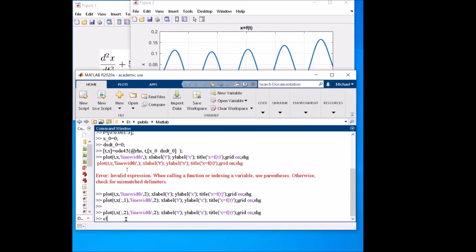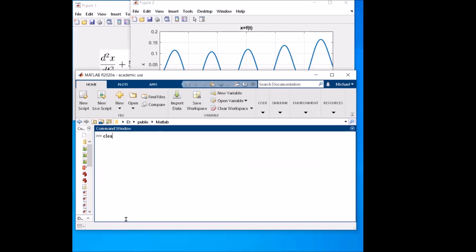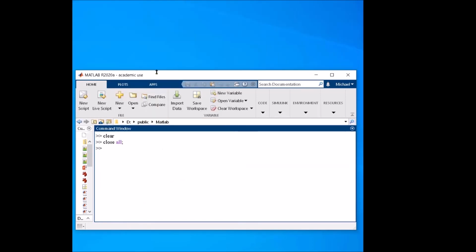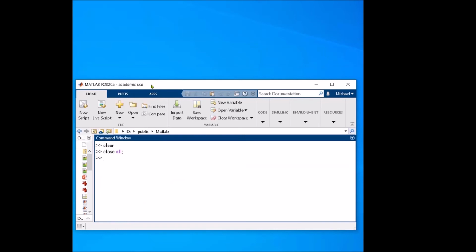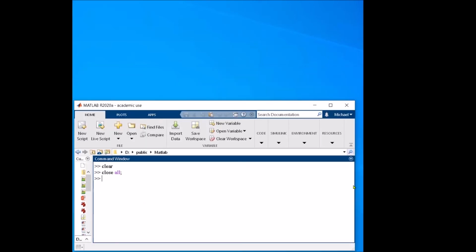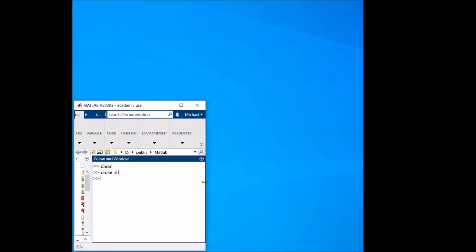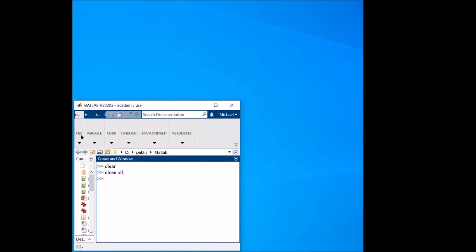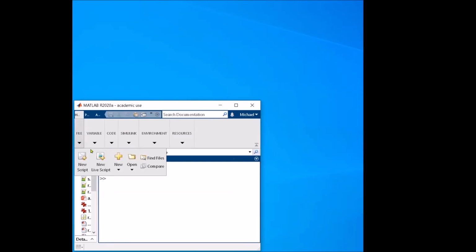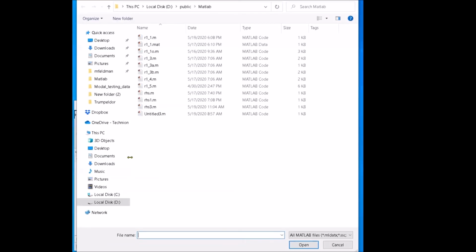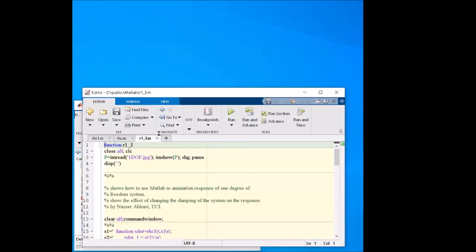Okay, let's clean everything, clear, and close, and go to our editor. Maybe we can try to put them together. Let me see if we can do it. We will open the editor. Open. And we already have, for example, R13 is the next example. Let's open this example in the editor.